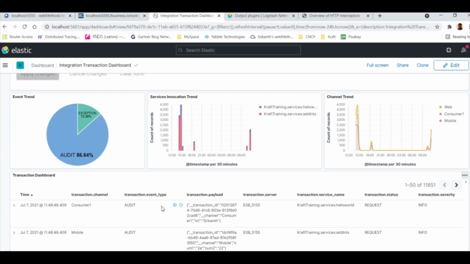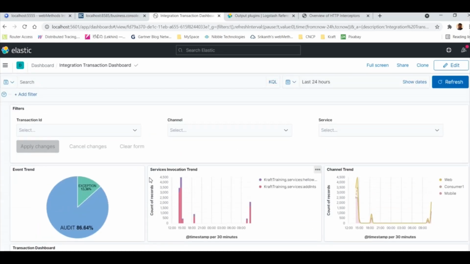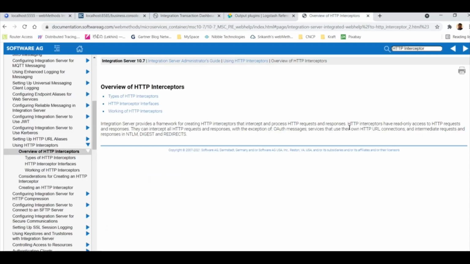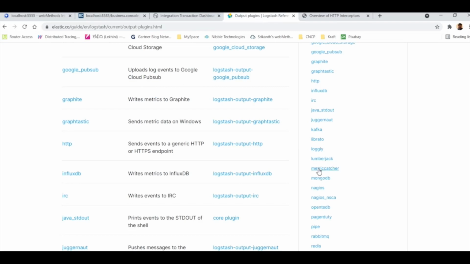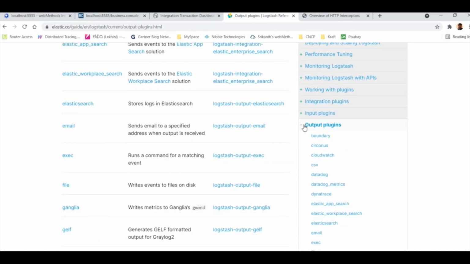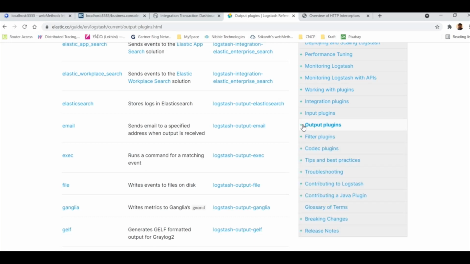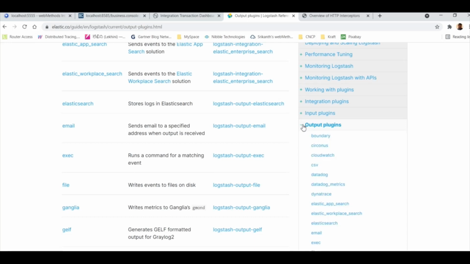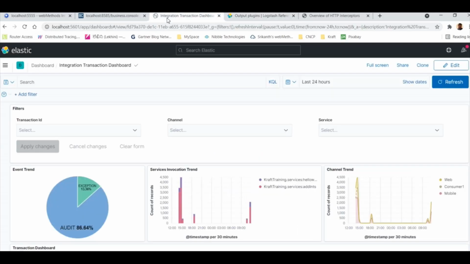This framework is pre-integrated with Elastic and is based on the webMethods out-of-the-box HTTP interceptors framework. One of the good things is that it will not only ship to Elasticsearch, because Logstash has a lot of other output plugins where it can ship the data to any big data systems. You can also leverage it if you want to.